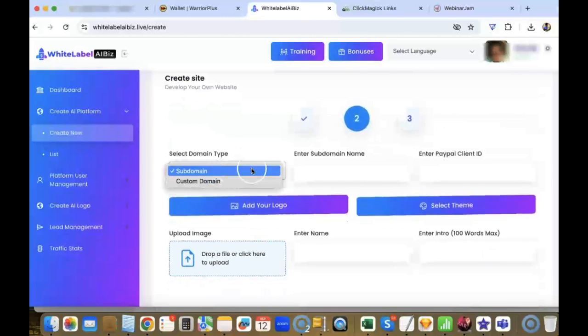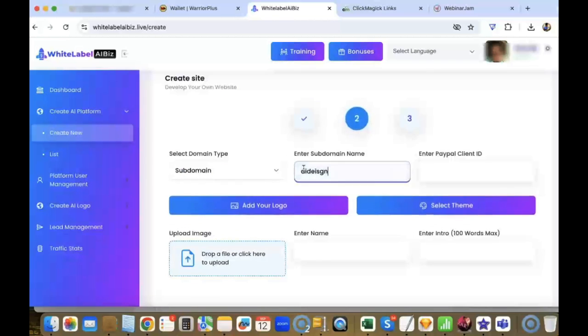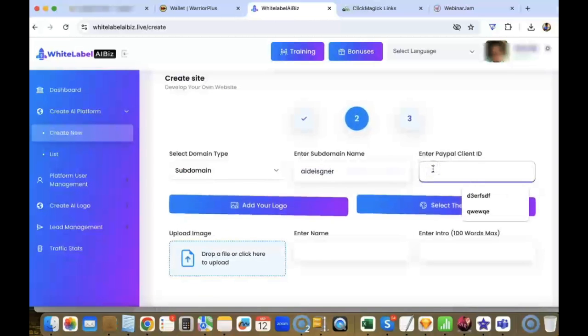You can use your own domain. You can use a subdomain as well. Let's use the subdomain for now. Then the most important thing, enter your PayPal client ID so you can accept money directly into your PayPal account and make 100% of the profits.